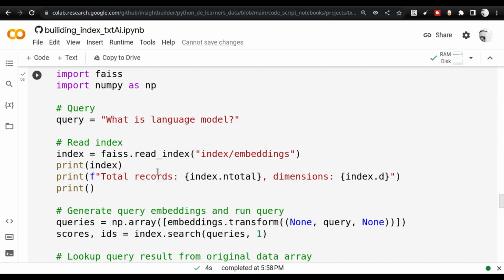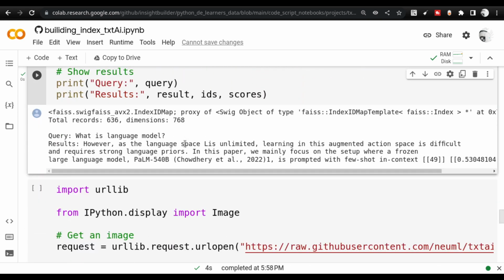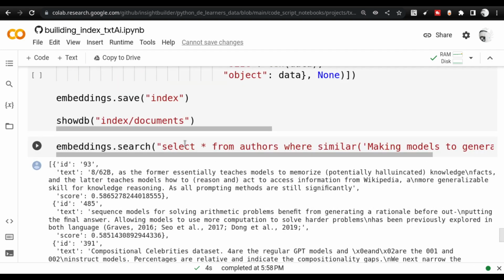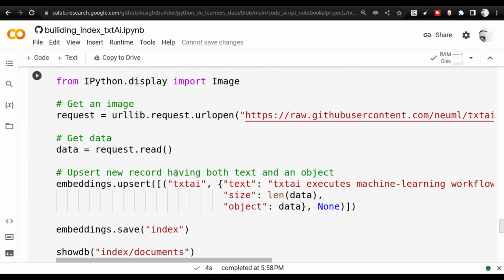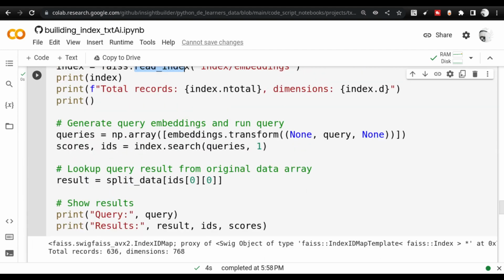There are two ways. I can use a read index method. I can initiate Faiss and read the index, and once I read the index, I can query it manually using the Faiss process. But I don't want to do that. So if I don't want to do that, I can actually use a different process. Here it is, just a minute, I will show it to you guys.